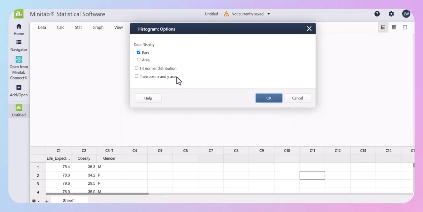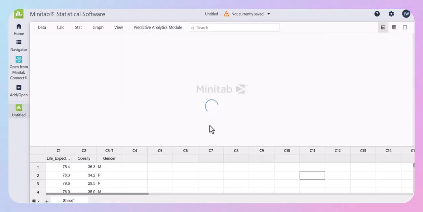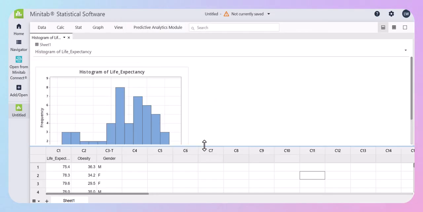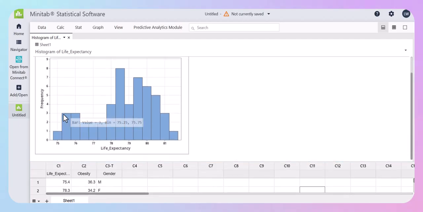I always check my options. I just want to make sure that my data is going to be displayed as bars. And then I'm going to say OK. And it thinks for a second. I'll minimize this. And here's my histogram. Now the problem is that it's given me all of these classes, and I really don't want that many classes.